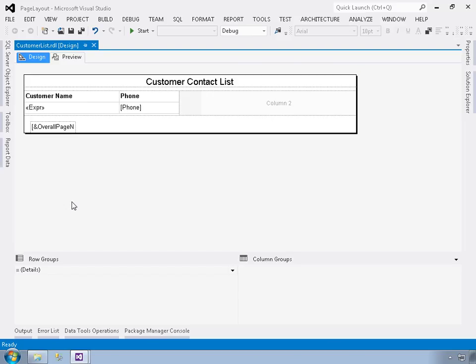The report formatting and report borders toolbars represent a quick and easy way to adjust some of the more common formatting properties of text boxes. So I'm going to select a text box right there. It happens to contain static text, but the same thing is going to apply to any expressions or field text boxes. And so here we have the report formatting toolbar.